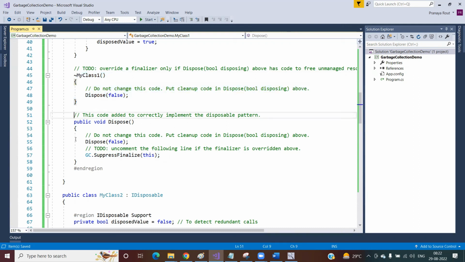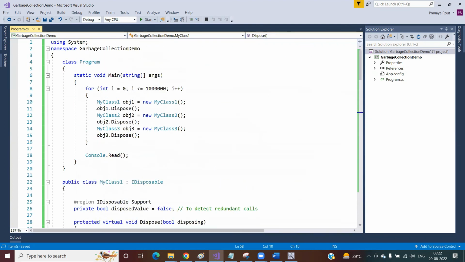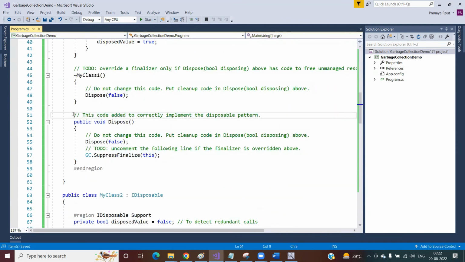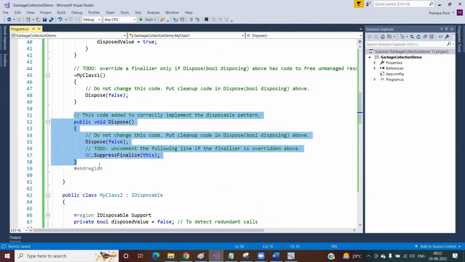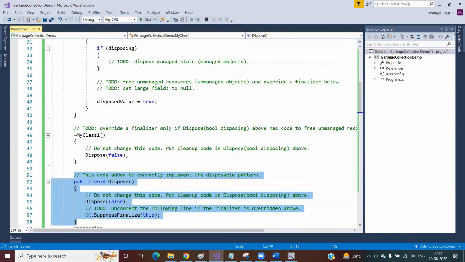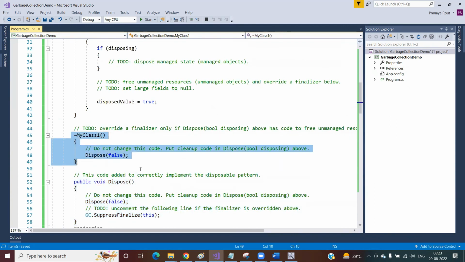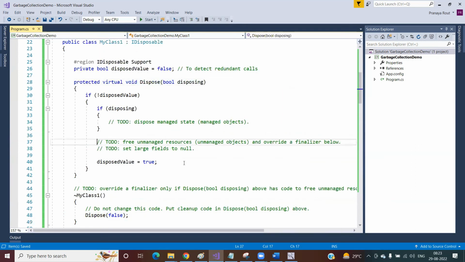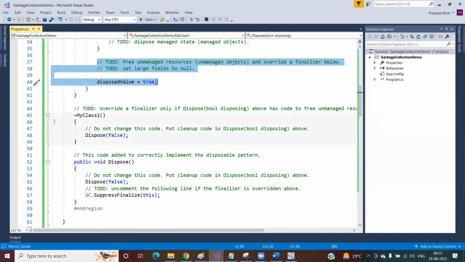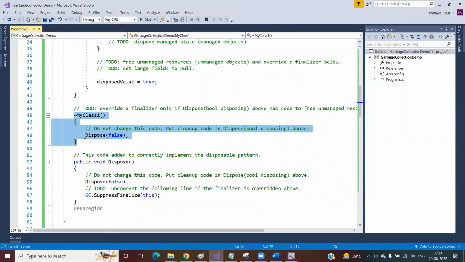But if you are not invoking this method, suppose you forget to call this dispose method, that means this piece of code is never going to be executed, right? If this code is never going to be executed, then we're writing the destructor. The destructor is going to execute, and once it is executed, we are calling this method by passing false. False means the unmanaged resources are going to be deleted, right?